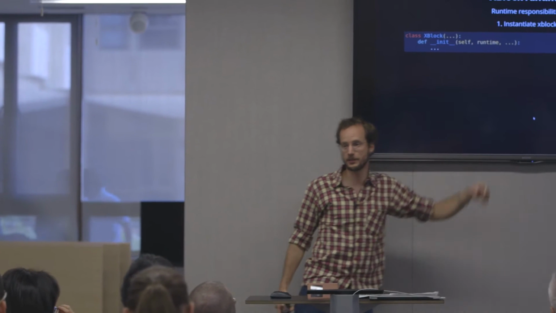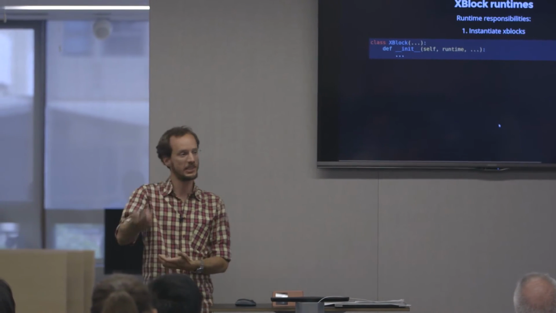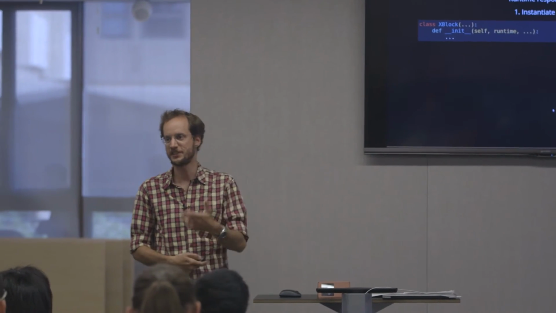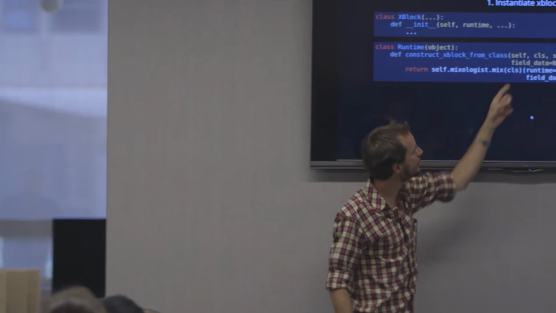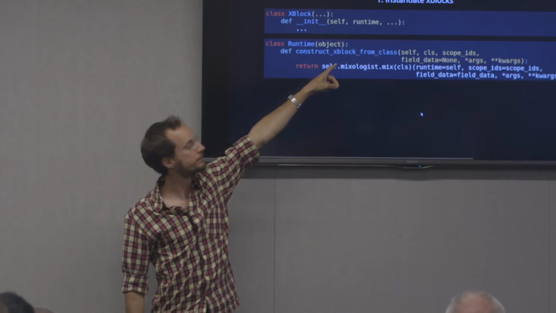Essentially, a runtime does two things. It actually instantiates Xblocks. If you take a look at the constructor of Xblocks, it takes a runtime as a first argument. And it's actually the runtime, when it instantiates Xblocks, that passes itself to the Xblock. So you were good, man. And then the runtime also has a construct Xblock from class method that calls our bartender friend here.